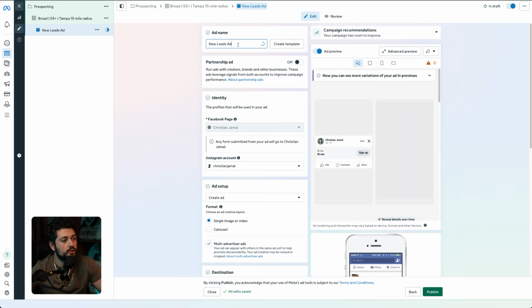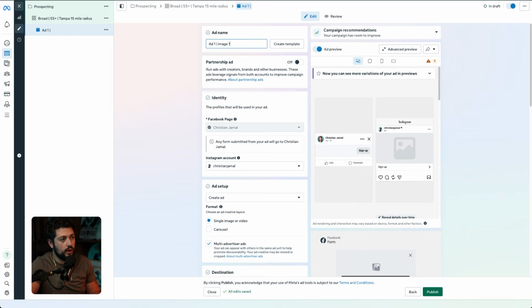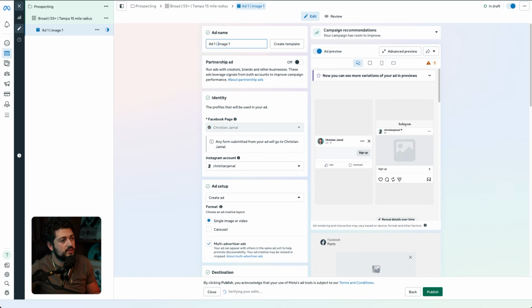So what you want to do first things first is call this ad one. I always want to call the ads with the number that they're coming from. And then we can say something along the lines of image one. So if you're using images versus videos and you want to see what works better for your business, then I would definitely put it on here.